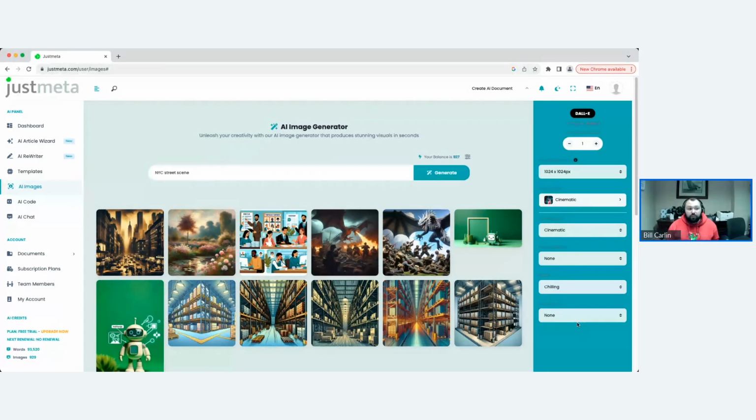AI images is a really important part of this, as it allows you to produce a lot of images for your blogs, for your social media, for your website, and it can really take your business to the next level.